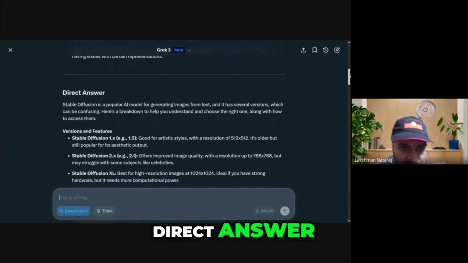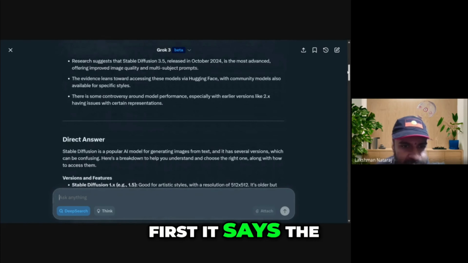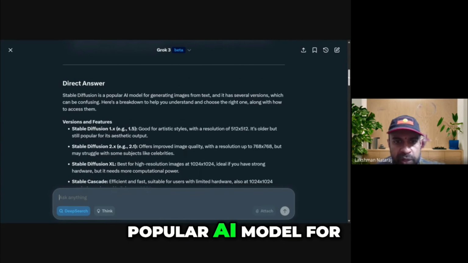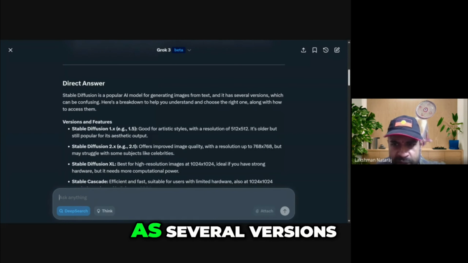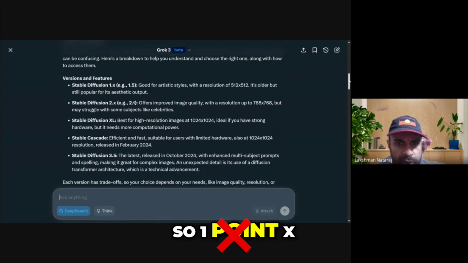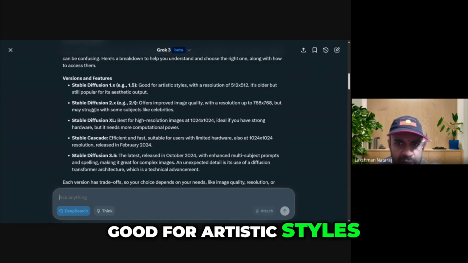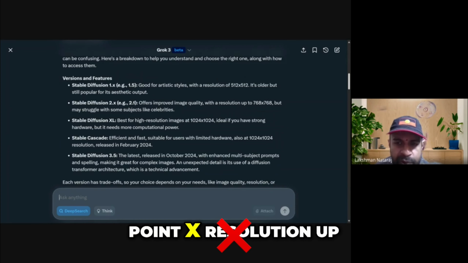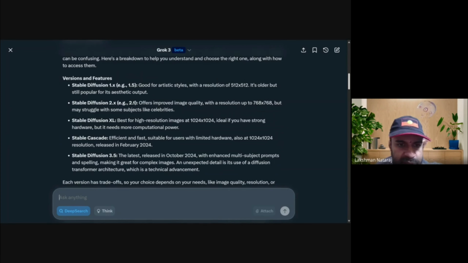Like, so direct answer. So what is this? Key points. Okay, first it says the key points, then direct answer. Stable Diffusion is a popular AI model for generating images from text. It has several versions. So 1.x, good for artistic styles, with a resolution of 512 by 512. 2.x, with a resolution up to 768 by 768.